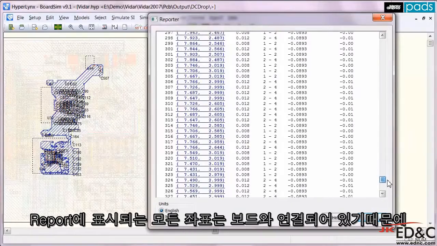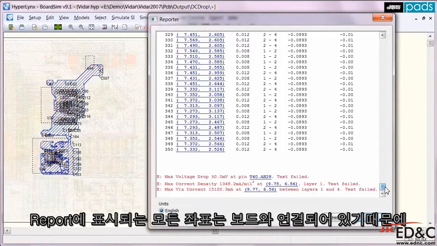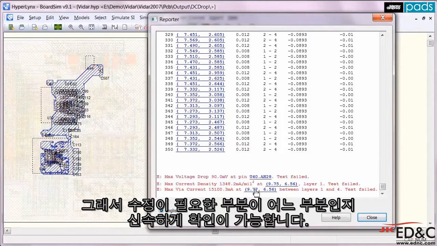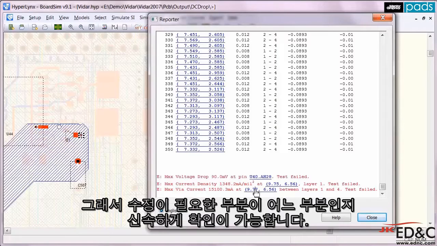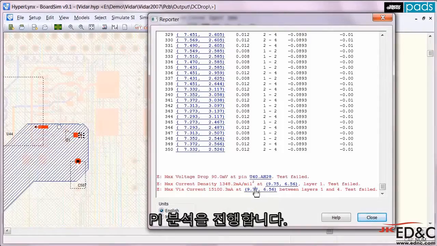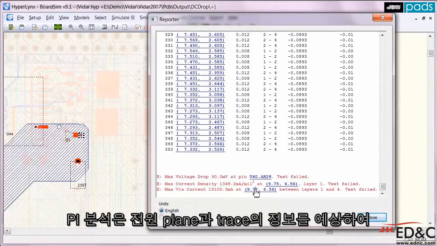All of the coordinates and pin listings in the report are hyperlinked, and clicking on them highlights the appropriate location in the board viewer. This allows you to quickly identify areas in the layout that need to be modified in order to minimize areas of current density, minimize voltage drop across the planes, and meet the current demands of your power-hungry ICs.